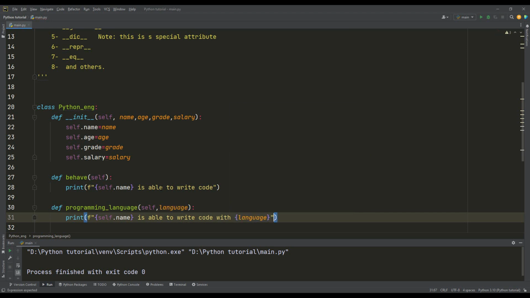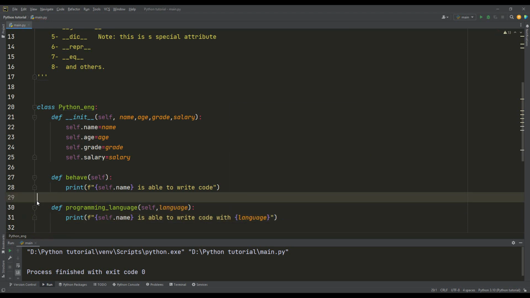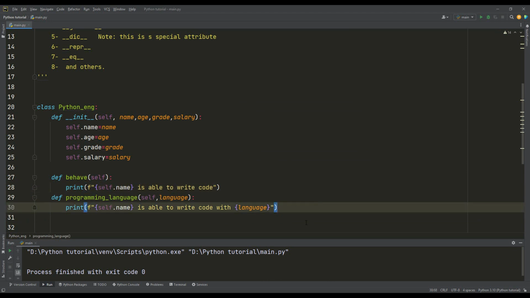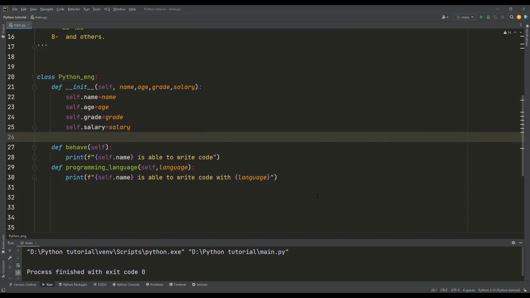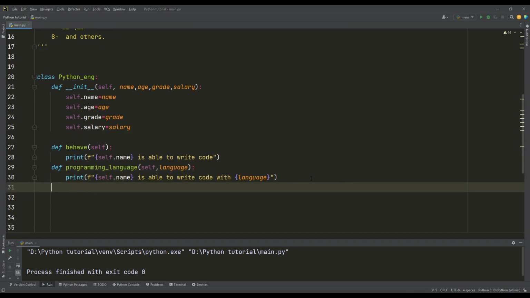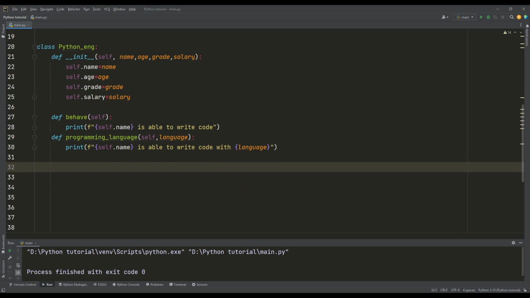So if we pass Python or any other language. I just designed it, I will not use it, but I want to make a semi-complete class. And we learned together that we can create an instance.